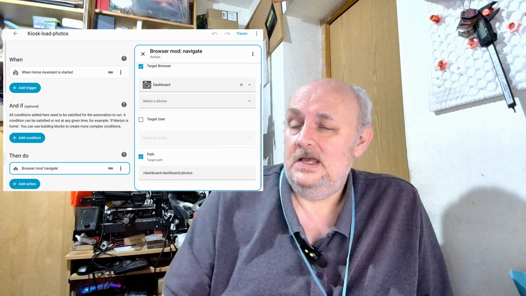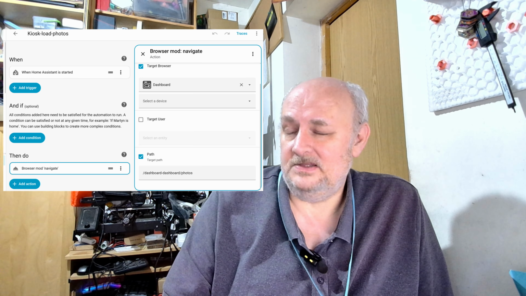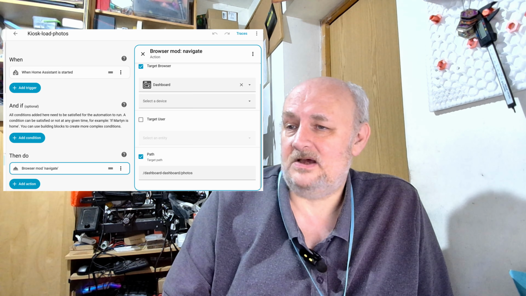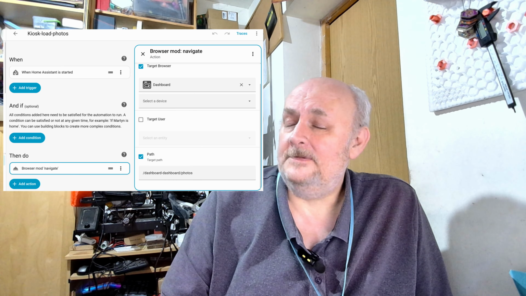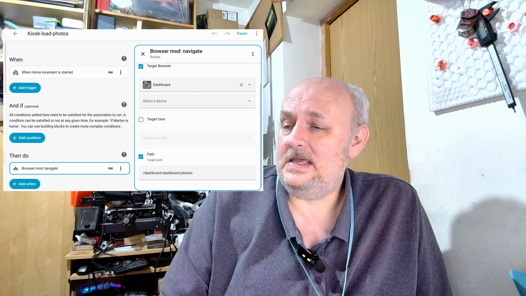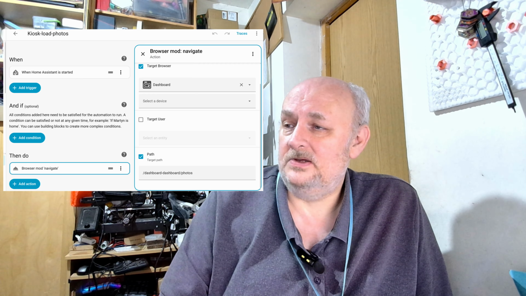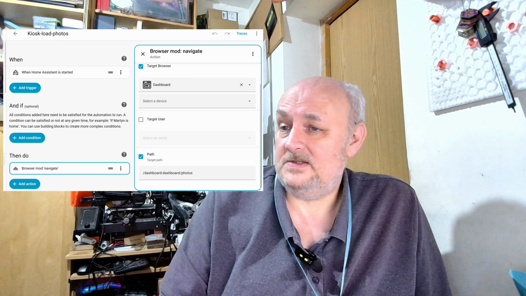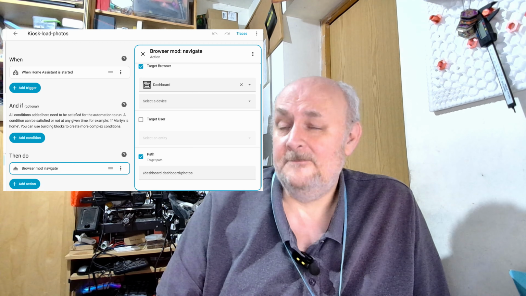Okay, last thing is there's another thing that I added afterwards, which I'll put just here. That's a bit of code that runs every time Home Assistant starts, as you can see on the code up there, and it will navigate the dashboard browser to photos. So every time it refreshes, it's going to keep going back to the right place. So that's that.